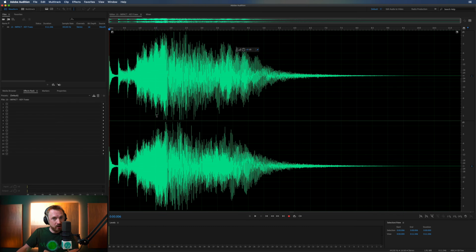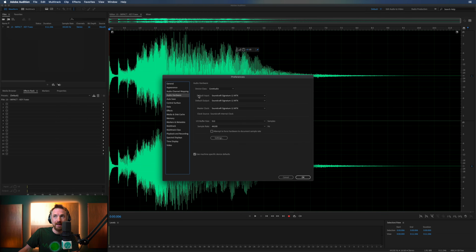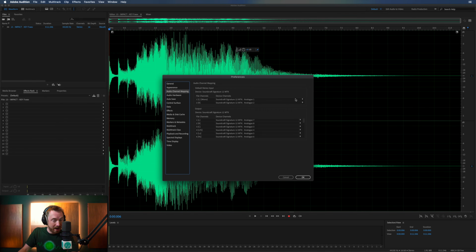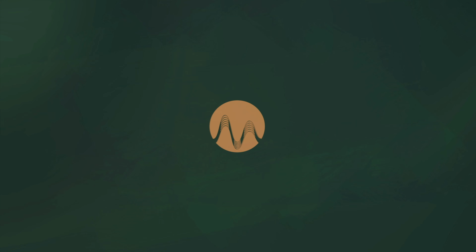So, a couple of steps you need to look at if you're unable to hear or play back audio in Adobe Audition CC. Go up into the Preferences menu, start with your Audio Hardware, make sure that's correct, click over into Audio Channel Mapping, and make sure you're mapping it out to the correct channels on your particular audio interface or device.